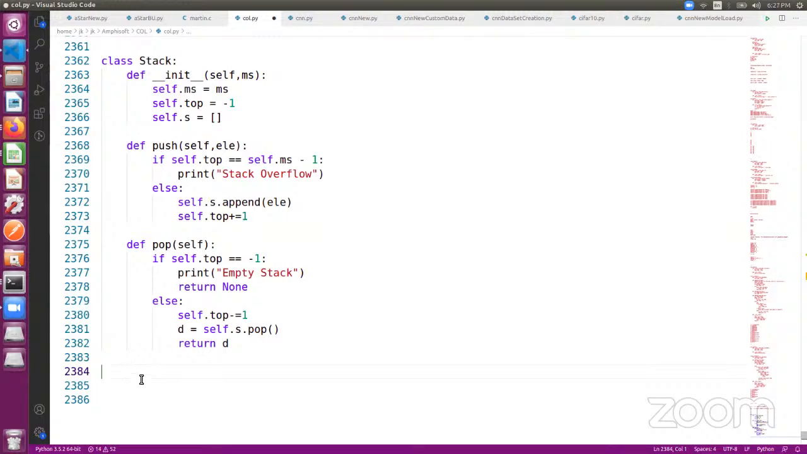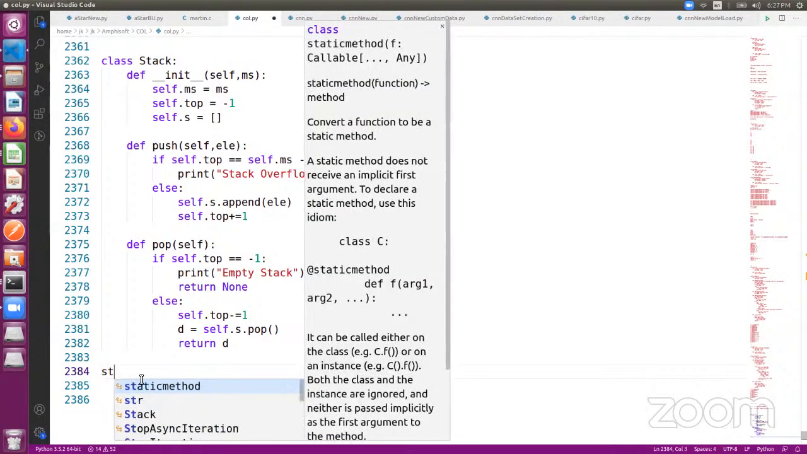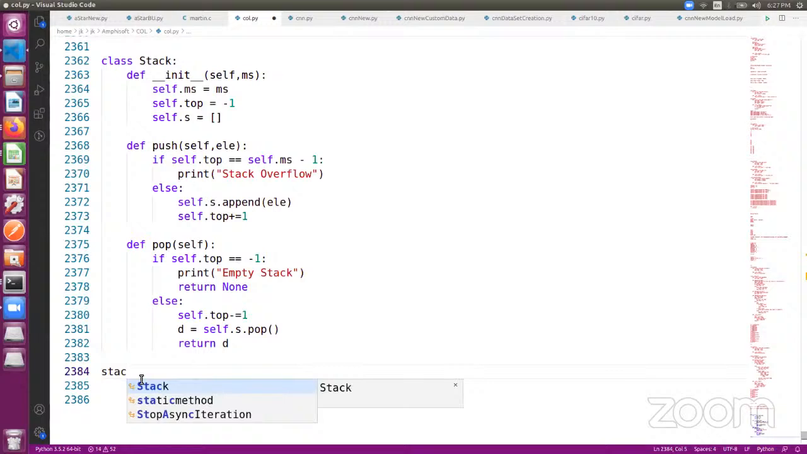Okay, so now let us write the main program. So stack is equal to stack of, I should pass the maximum size. Let us suppose maximum size is 3.